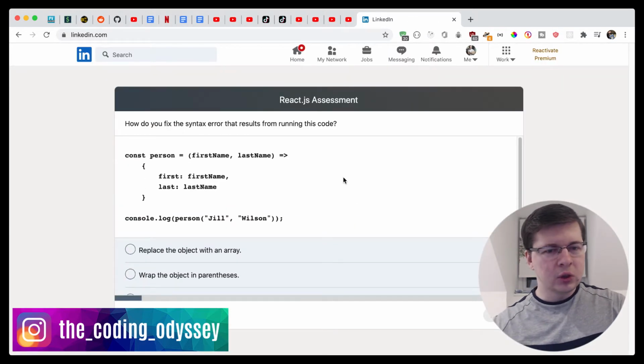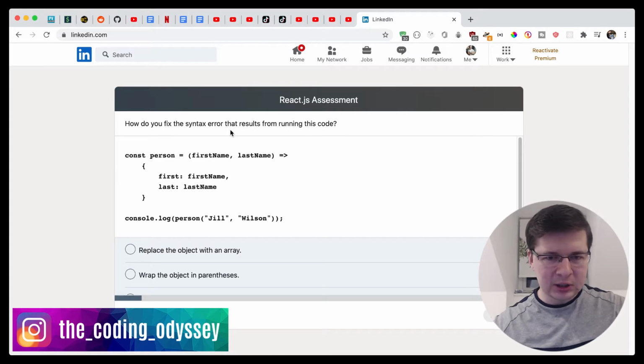Okay, so it says, how do you fix the syntax error that results from running this code? const person equals first name, last name, return. So this is basically an arrow function and it returns this. Console log person of Jill and Wilson.